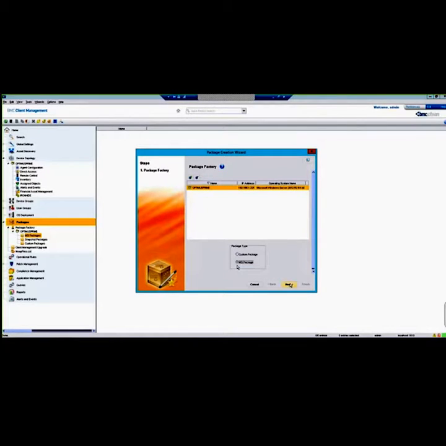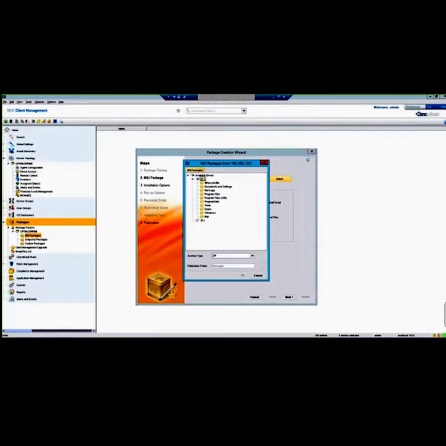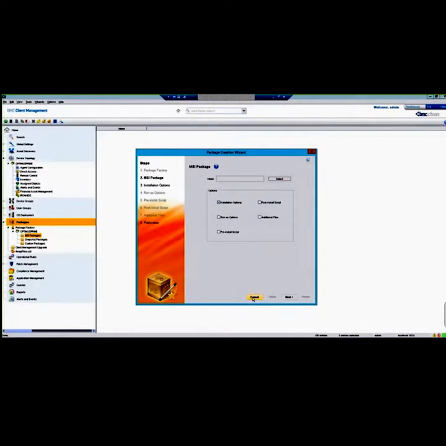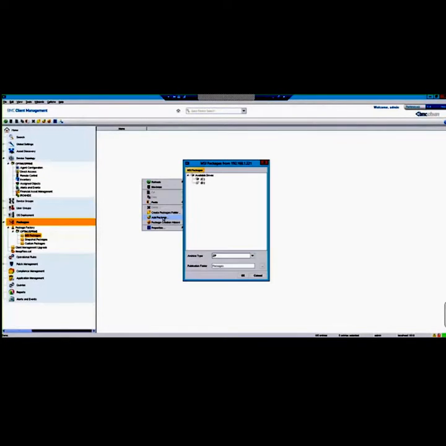So if we do MSI package, go ahead and select the file. Hopefully it'll let me get away with that. I'm pretty sure it will. Okay, the archive type, we'll leave it as zip. And yeah, it's going to give me a package not created. But one of the things that you can do, for example, let me see if I can show you here pretty quick.